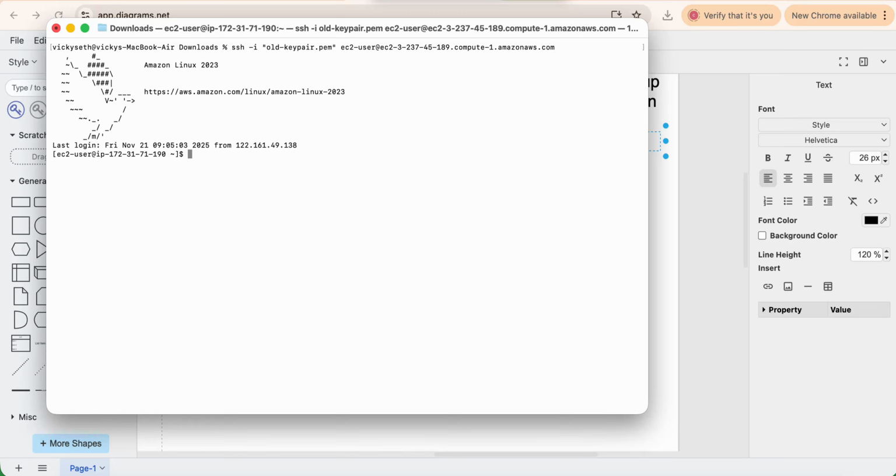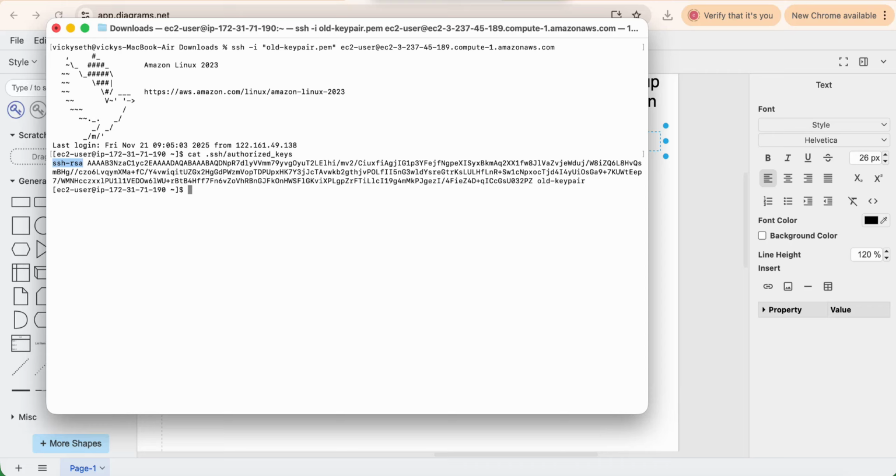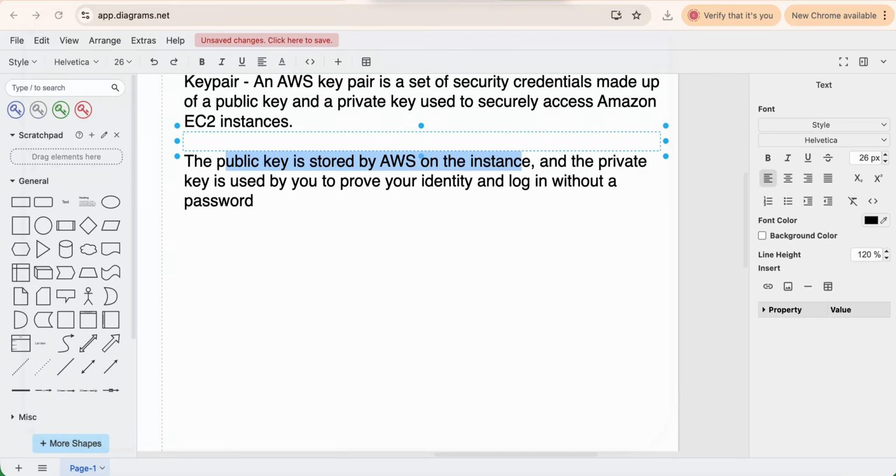Okay, I logged into the machine. Let me do cat ssh authorized key. So here we have the public key. Now the next thing we need to do is replace this key so that we can log in with the new key pair.